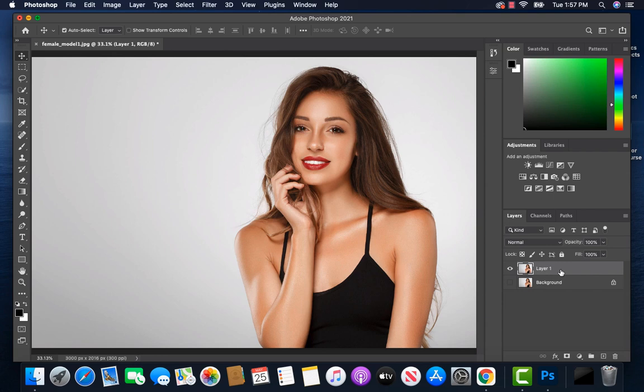Now, we need to apply the oil paint filter on this layer. But since the oil paint filter doesn't work on all Photoshop versions, we will use an easy alternative technique to create a similar effect. First, select layer 1. Then press Ctrl plus J on Windows or Command plus J on Mac to duplicate it once.